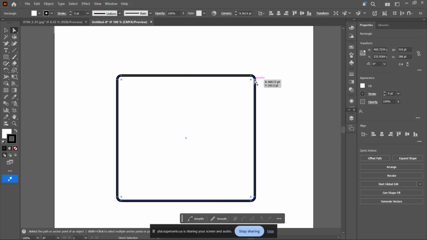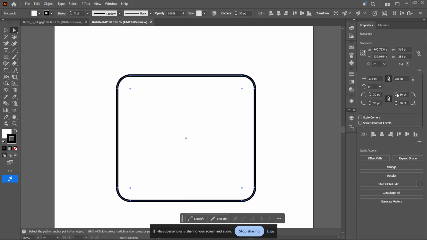There's also another way to control corner rounding more precisely. With the shape selected, go to the Properties panel. Under the Transform section, you'll see a field for corner radius. You can manually type in an exact pixel value. This is especially useful if you're working on UI design or branding projects where exact measurements matter. Simply enter the value you want, press Enter, and Illustrator will apply that exact radius to your selected shape.